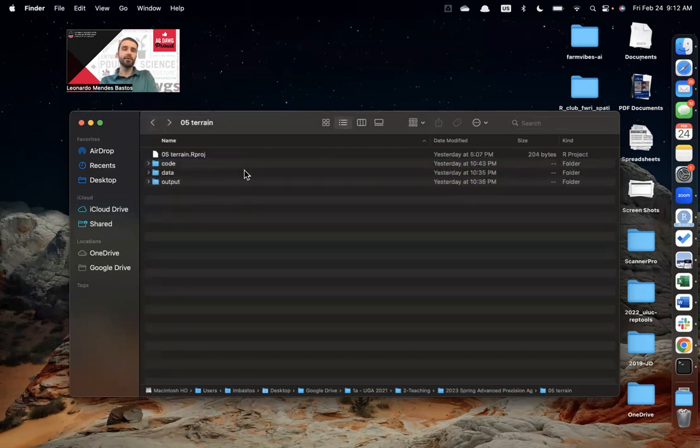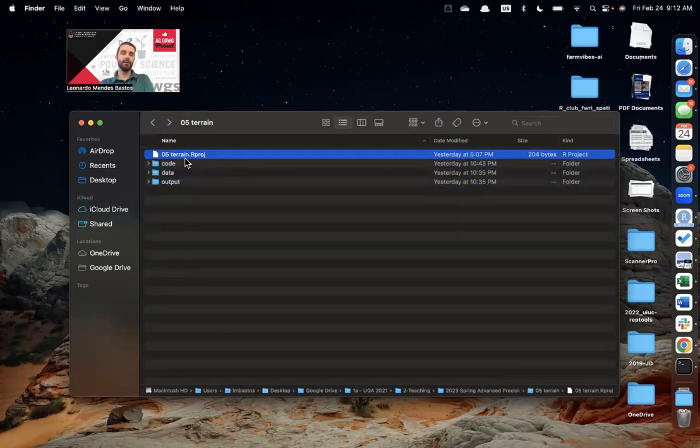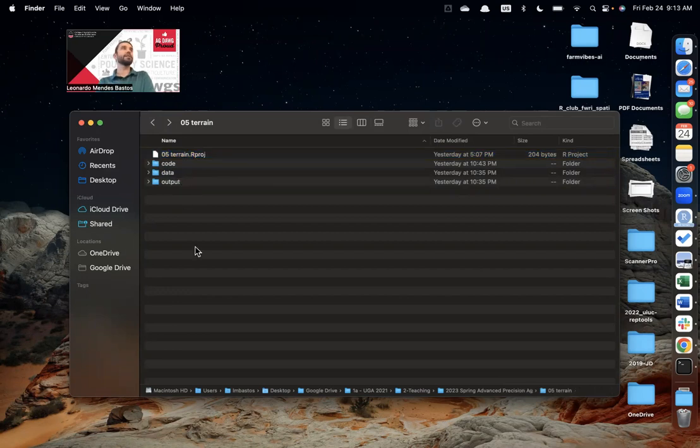And I also asked you to create the project. And again, just a reminder, the project icon should be at the same level as the code, data, and output folders. If the rproj icon or rproj file is inside of one of those folders, it's in the wrong place. It should be at this level. You should be seeing something similar to mine.